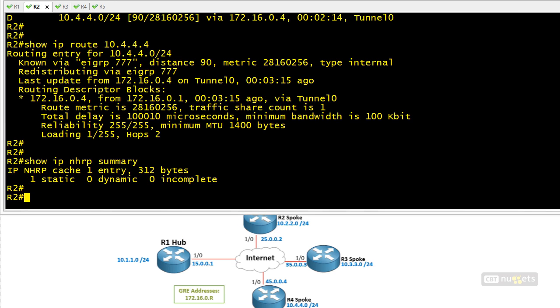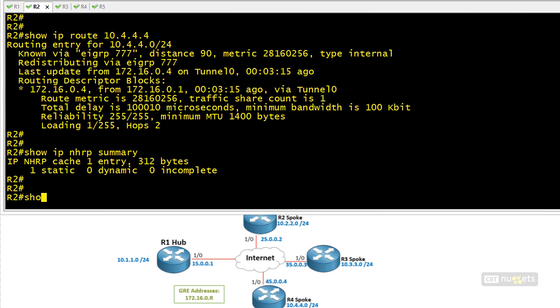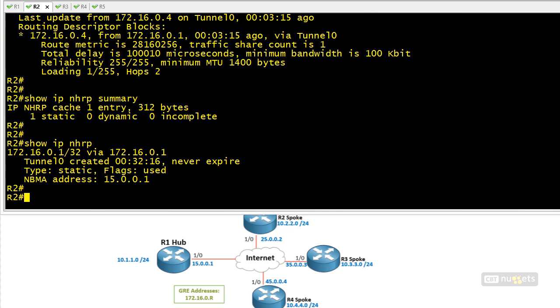If we want to see the details about what it knows, we'll do a show ip nhrp, and that'll reveal the details. And from R2's perspective, it says, yep, I know that the GRE address of 172.16.0.1 maps to the physical or interface address of 15.0.0.1, and I know that because it was statically configured in the configuration of my own tunnel interface. Now let's do some magic.